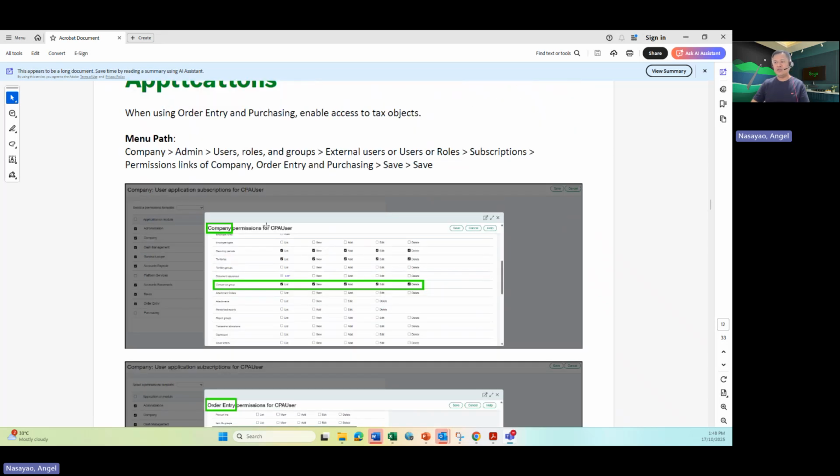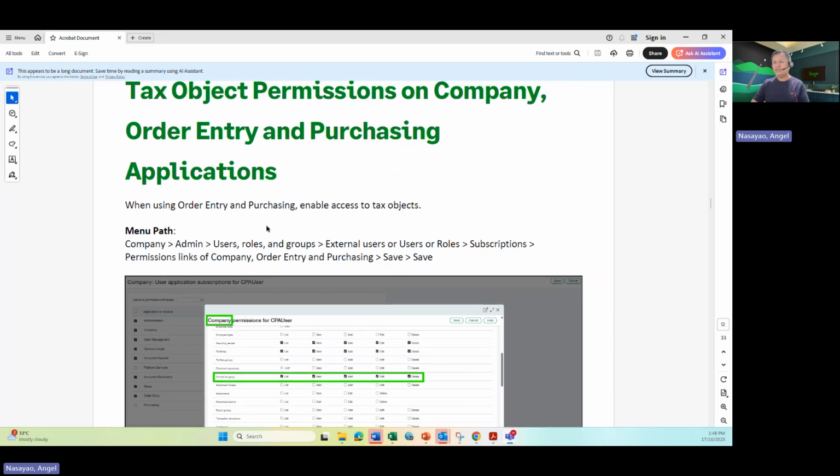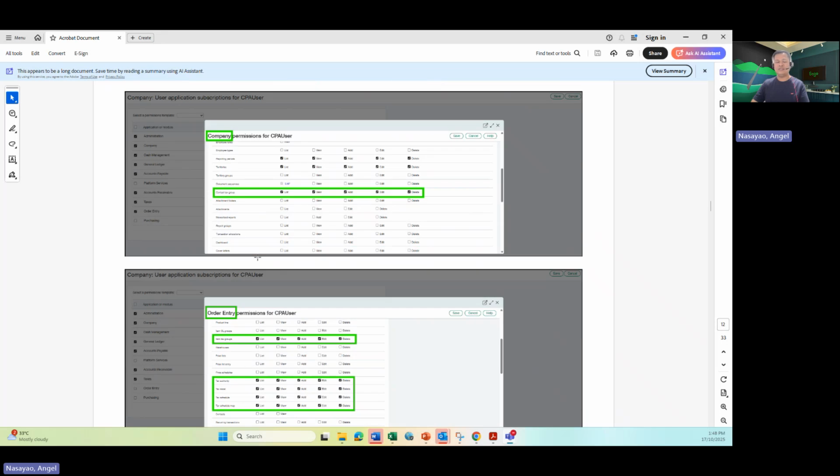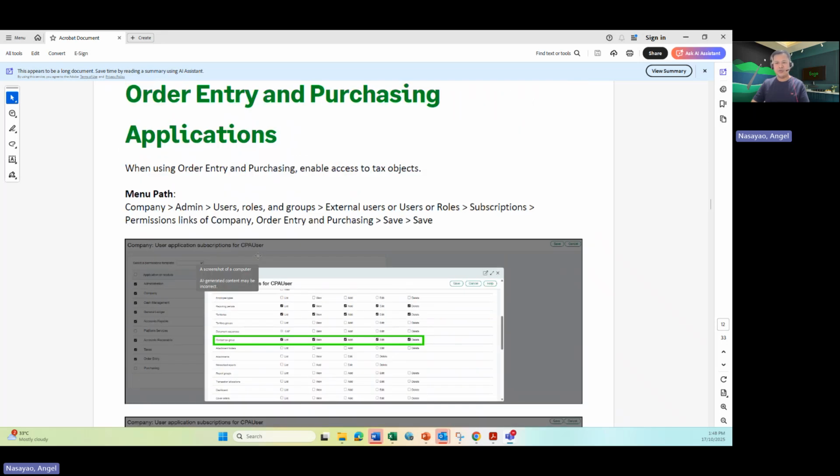So, from accounts payable, accounts receivable, company, if you're using order entry and purchasing, make sure that you have all these permissions enabled. It depends on whether you are working with a customer, if you are a partner, then the customer should have these permissions available in the role defined on the user. Or if they're not making use of the role, but the permission is user based, then the permission should be added on the user or users.